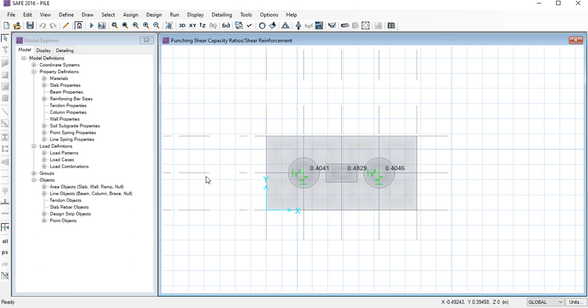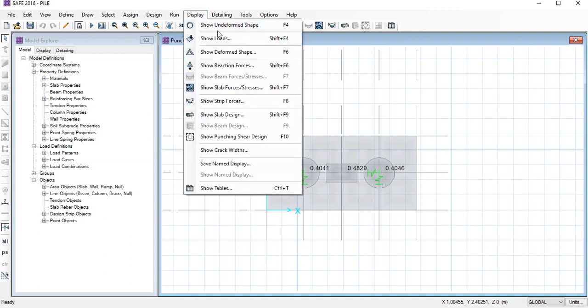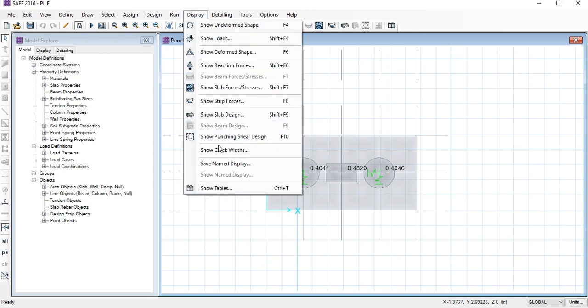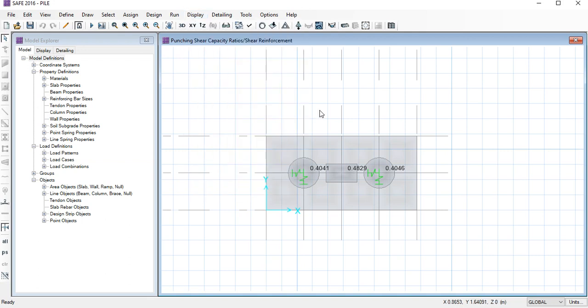So according to this way you can design the pile. If you want to see other data, there are a lot of options: deformed shape, reactions, all the things you can check. But the most important option here is show punching shear. So I have told you, it's a complete design of the pile foundation. Thank you very much.